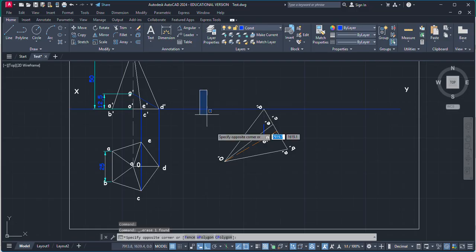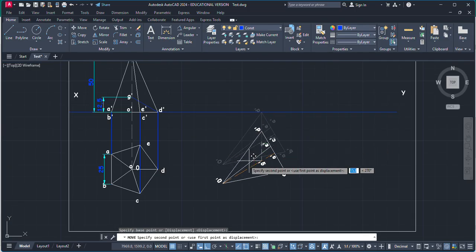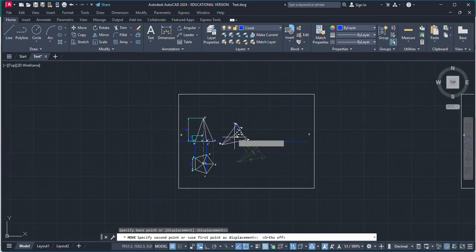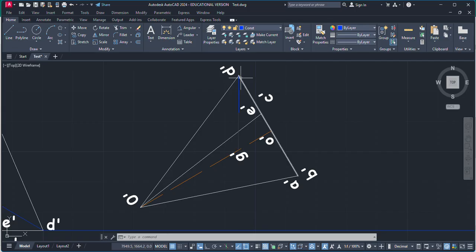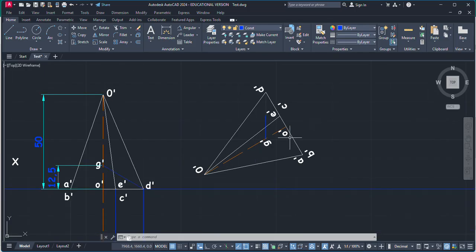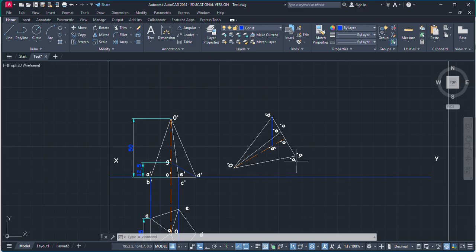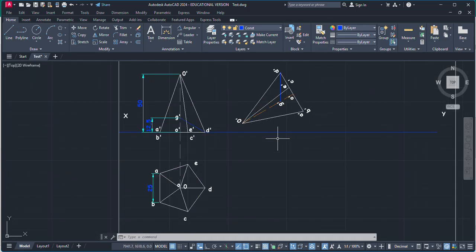Now just move this to the front view. Now you can see this pentagonal pyramid is freely suspended from point D, which is one of the corners of the base. No need to put this on the reference line because it is freely suspended from this corner. Now just trace out the remaining part, this pentagonal face as well as this top point.